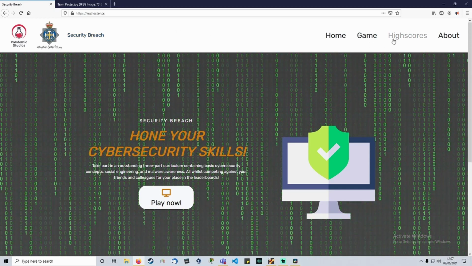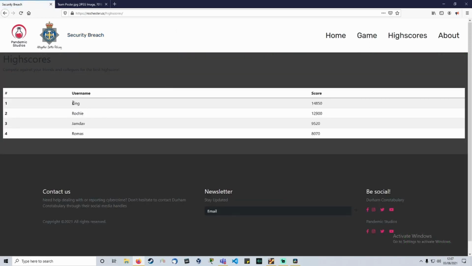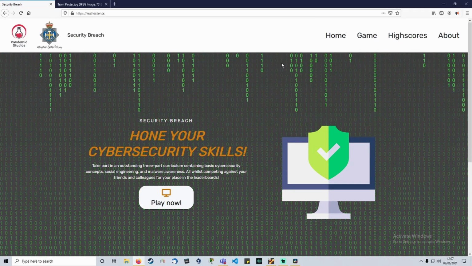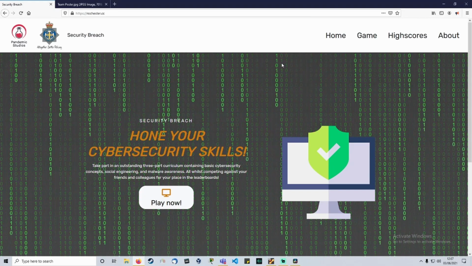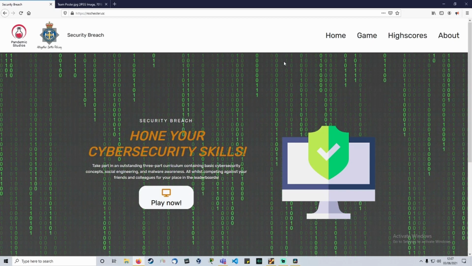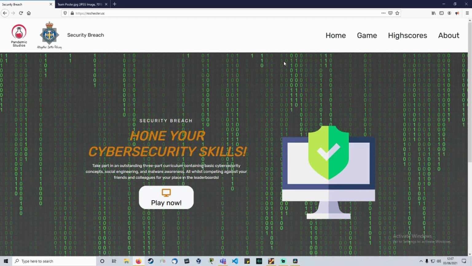Our game has the ability to compete against others in a high score table. You finish the game, complete 3 levels, you get a score, and it gets added to the high score leaderboards through a RESTful API. So I'll go back to the homepage. The website is fully responsive and works on mobile devices and desktop environments. It works on all main browsers, Firefox, Edge and Chrome.